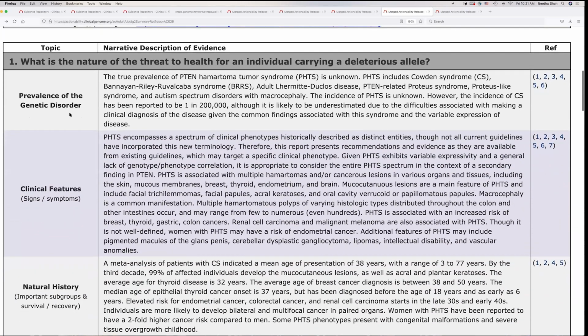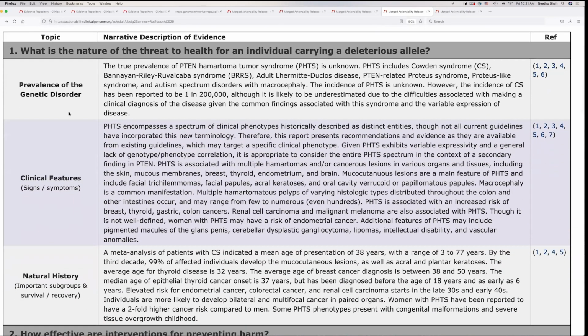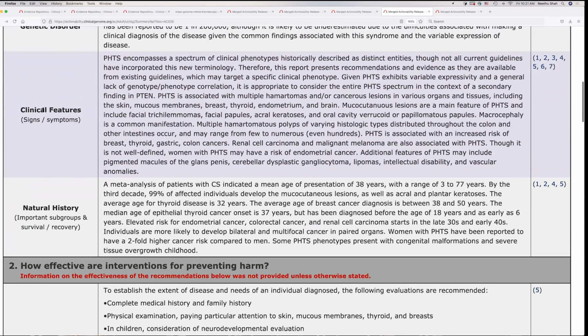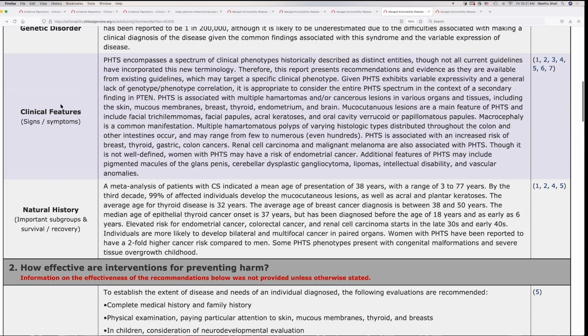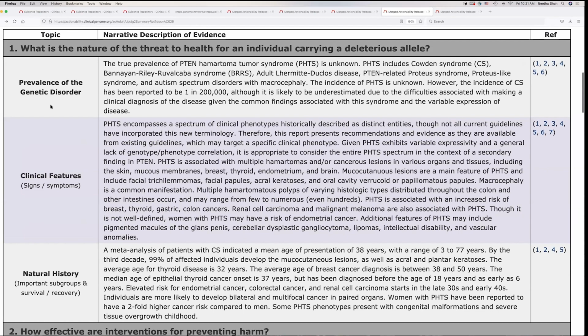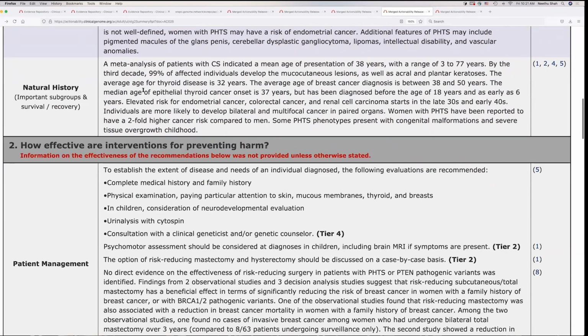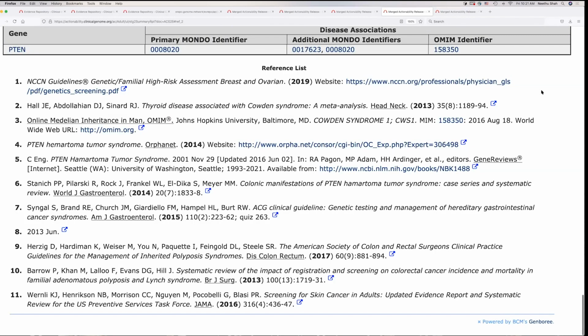So here is the main stage of evidence curation, where they categorize this, where the evidence items are gathered for each of the categories. For instance, prevalence of the genetic disorder, clinical features, natural history. And with each of these, they capture the evidence statement, and they also link evidence references to it. So we provide that as links here. If you click, you can roll down to the number 2 or 3 that you clicked and look at the references.